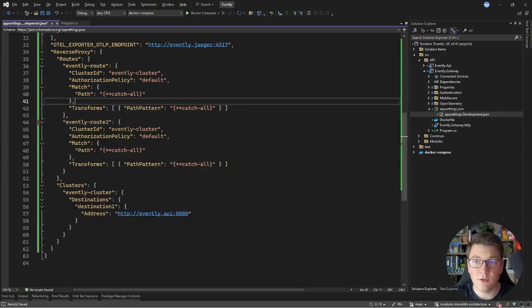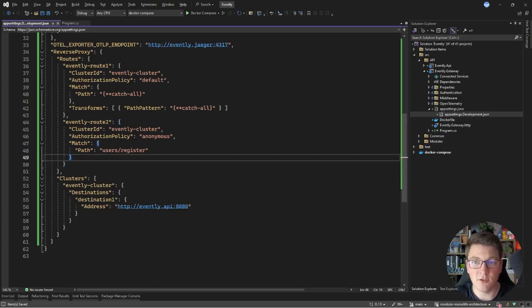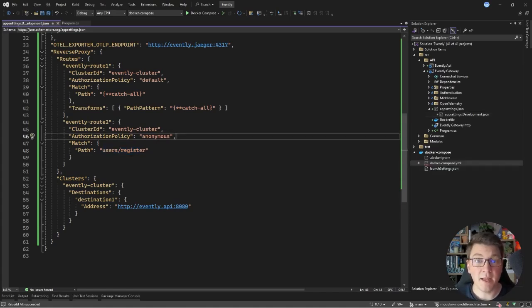Our routes need to have unique names, so I'm going to update them to be Evently Route 1 and Evently Route 2, and they will be using the same cluster. So both of these routes will be sent to the Evently API running inside of the Docker network. Except here, I'm going to specify that the authorization policy is anonymous, and then the path that I will try to match is users/register. I can omit the transform section if I don't want to transform this request at all. And this is just going to route incoming requests to the user's register endpoint on the reverse proxy to the respective endpoint on the Evently API. And now we should be ready to start the application and test out the reverse proxy.